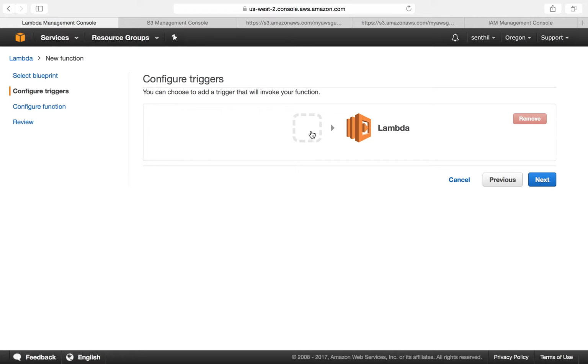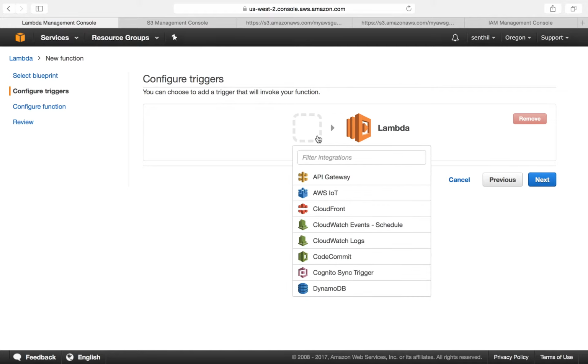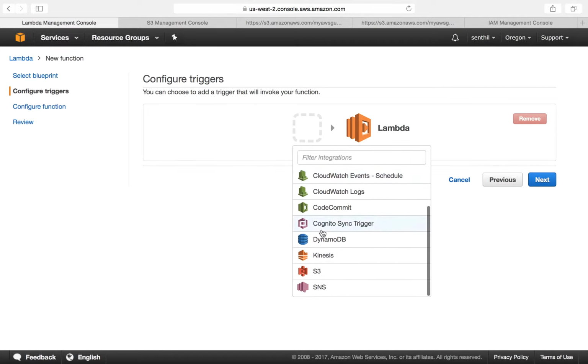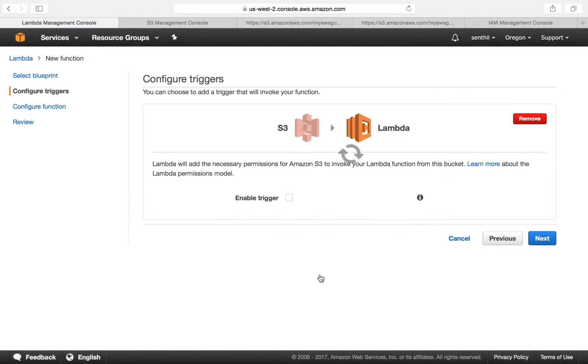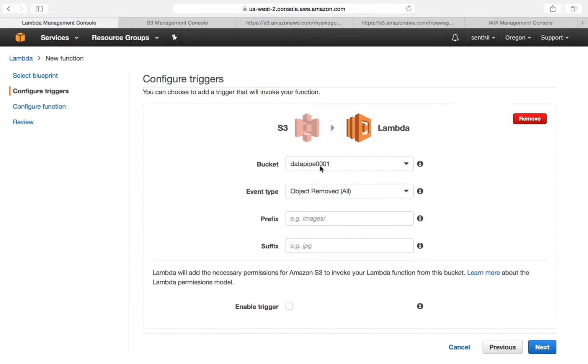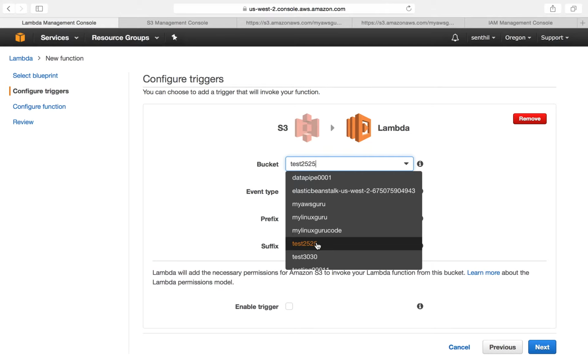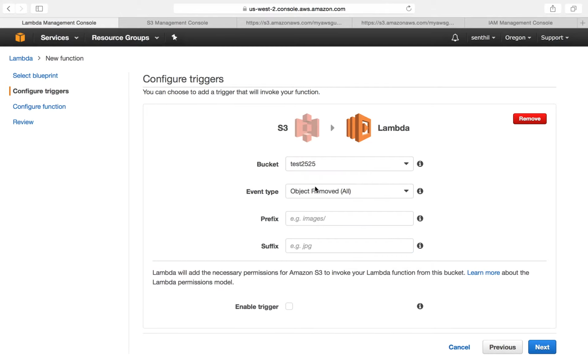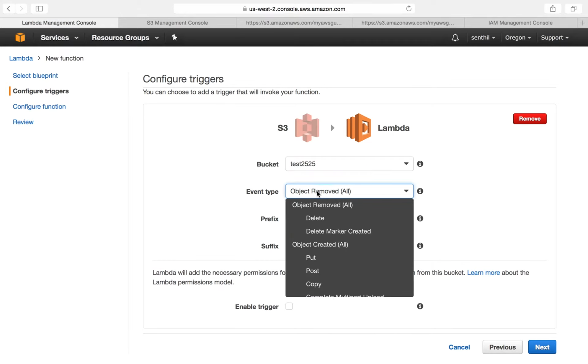Here, configure trigger. Remember, we should have the component from where we are going to capture the event. That's more important. That's the source. These are all the sources Lambda supports today. I'm going to pick S3. What bucket? I have so many buckets. I'm going to pick test 2525. What type of event? Whenever objects are removed or whenever objects are created, I am going to pick whenever objects are created.